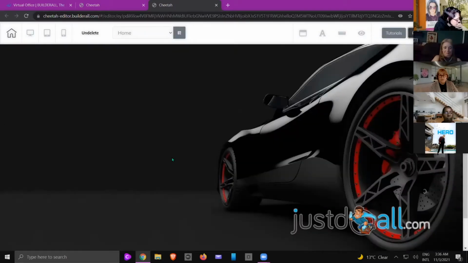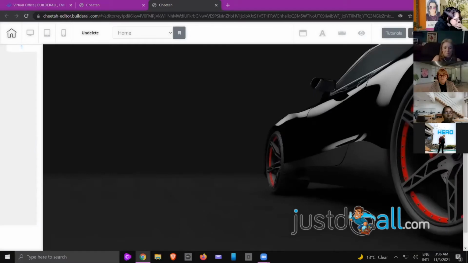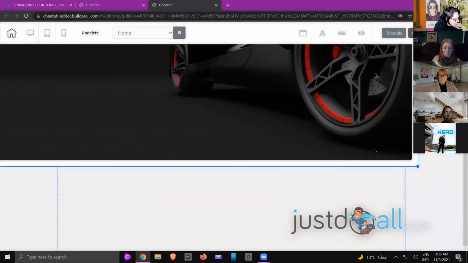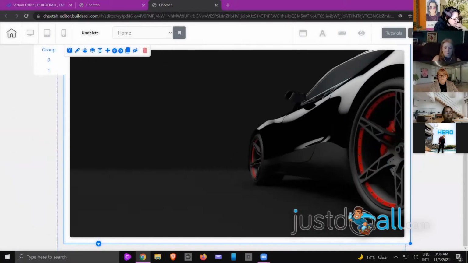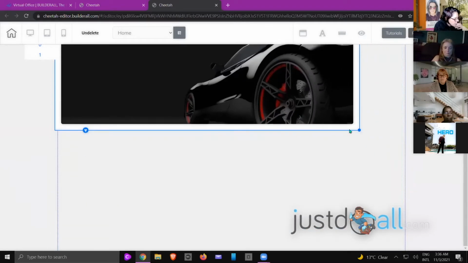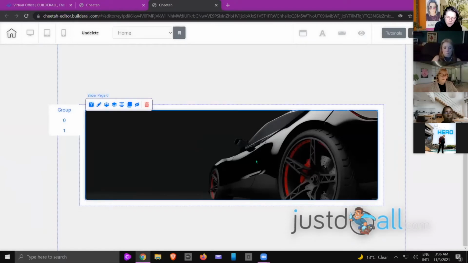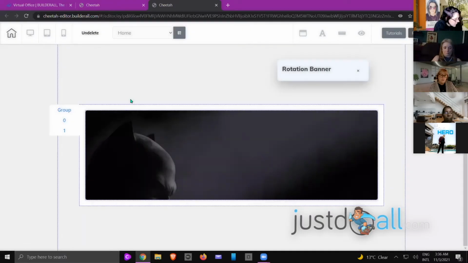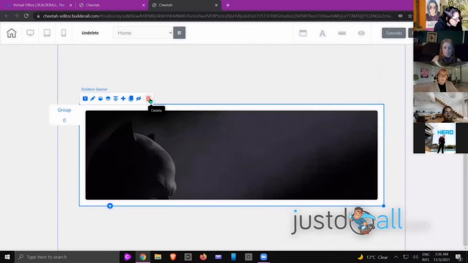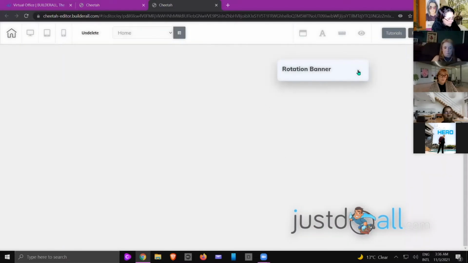So let's scroll up, and I'm just going to make it smaller again. Now, if you want to make use of this for testimonials, you just need to make the background transparent and add the text box in the middle. And then you will have that testimonial effect I showed you earlier. All right, so that is basically all about the rotation banner at the top of a page.